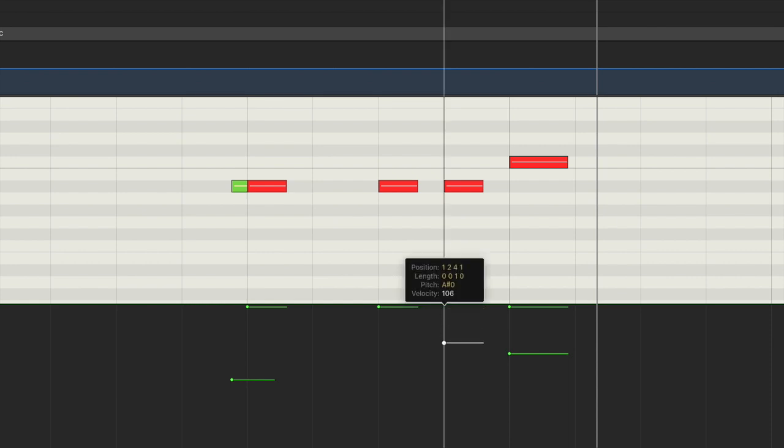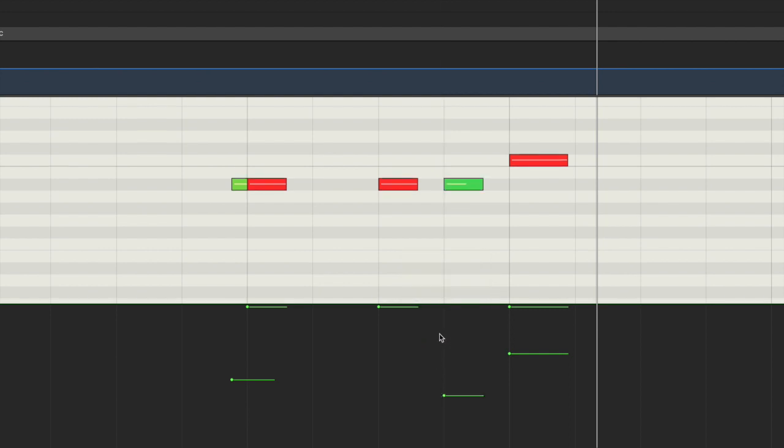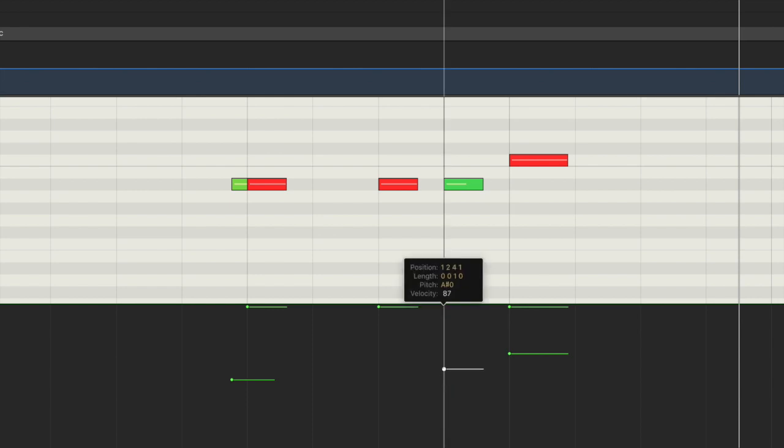So let's fool around with the velocity a bit and see if it's working for us. Drop this down to about 70. That's a pretty big drop from 127, so it'll create a big change. Let's see what happens as we ramp this up. Go up to 90.